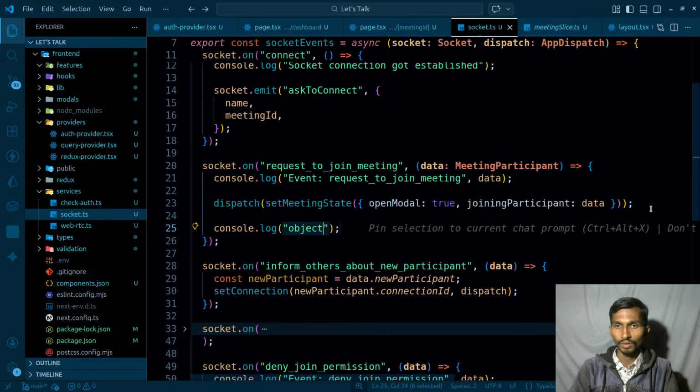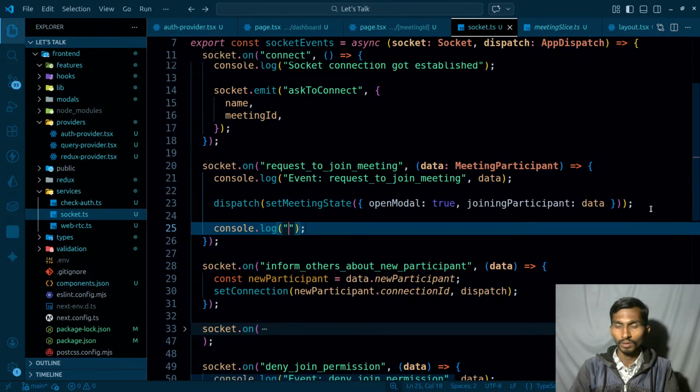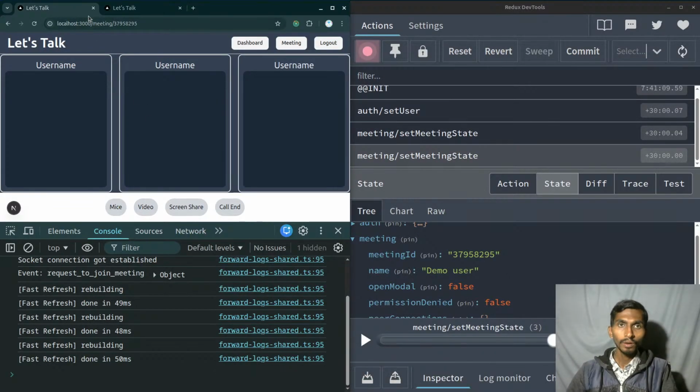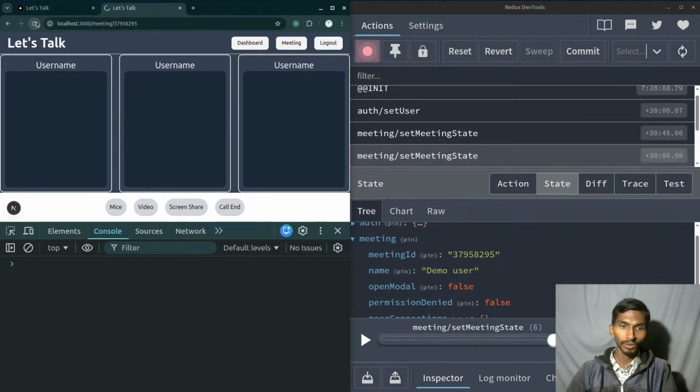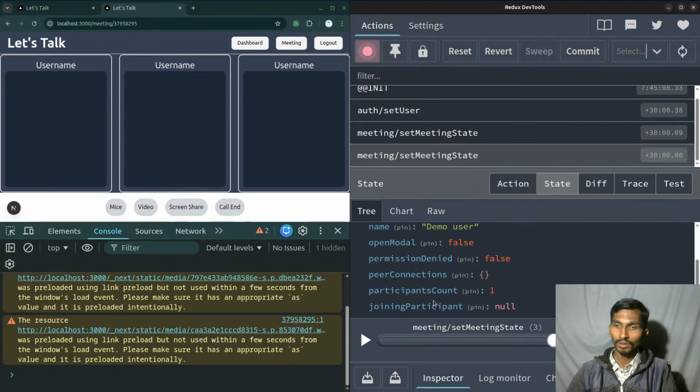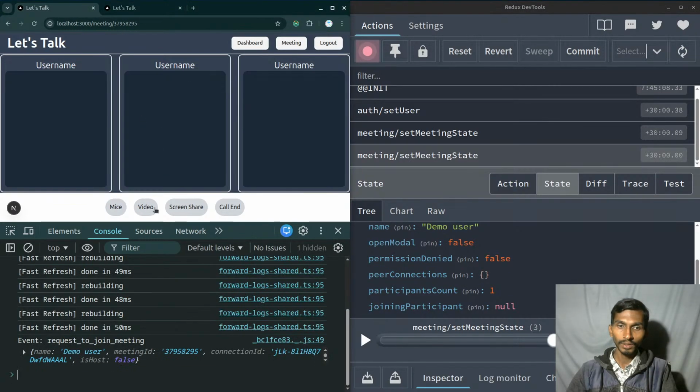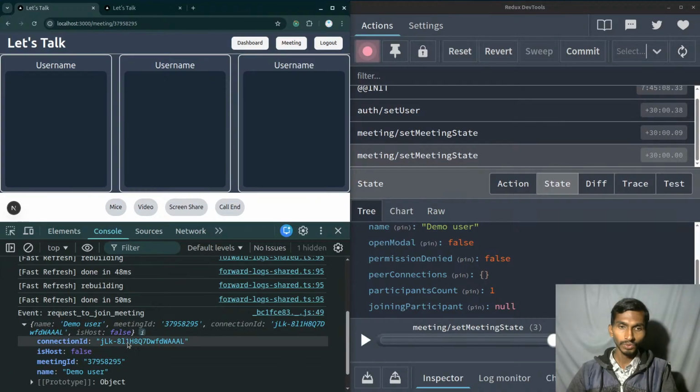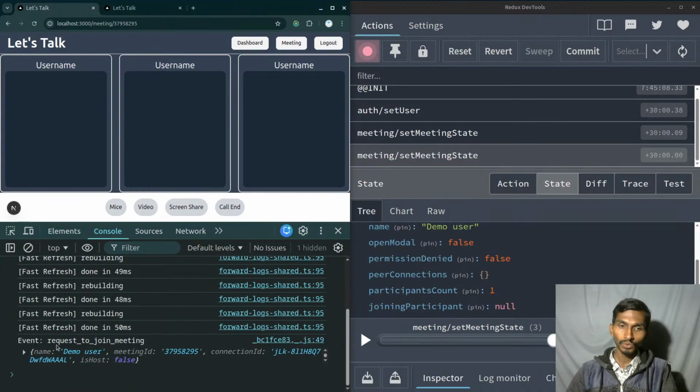Let me add a console log: set meeting state done. Let's see what's going to happen. So this is of course the host, so I can come back here and simply reload the page. As soon as the page is reloaded inside meeting, there is no joining participant, and in here of course I'm getting this request to join. But at the end this is never getting done.